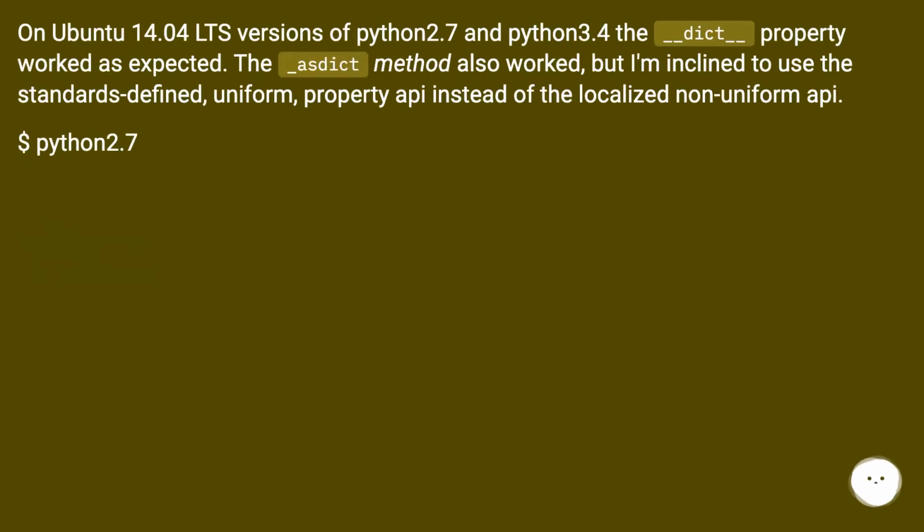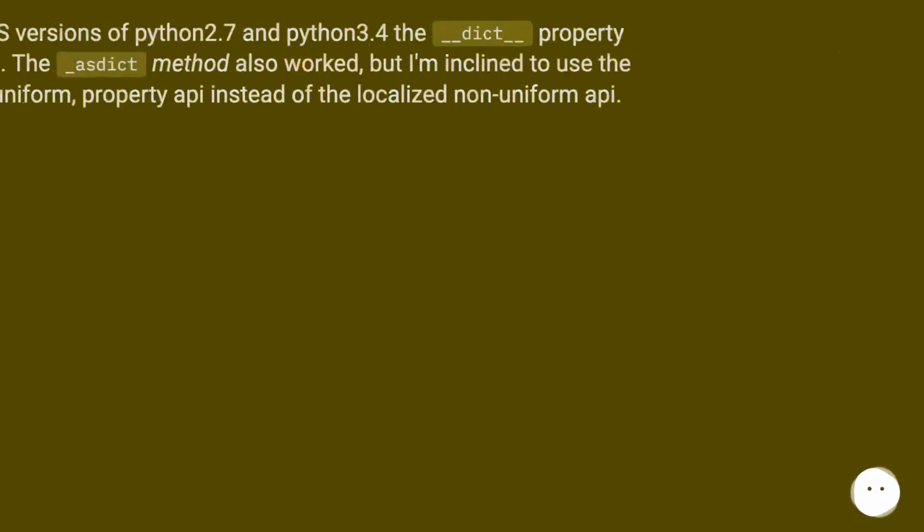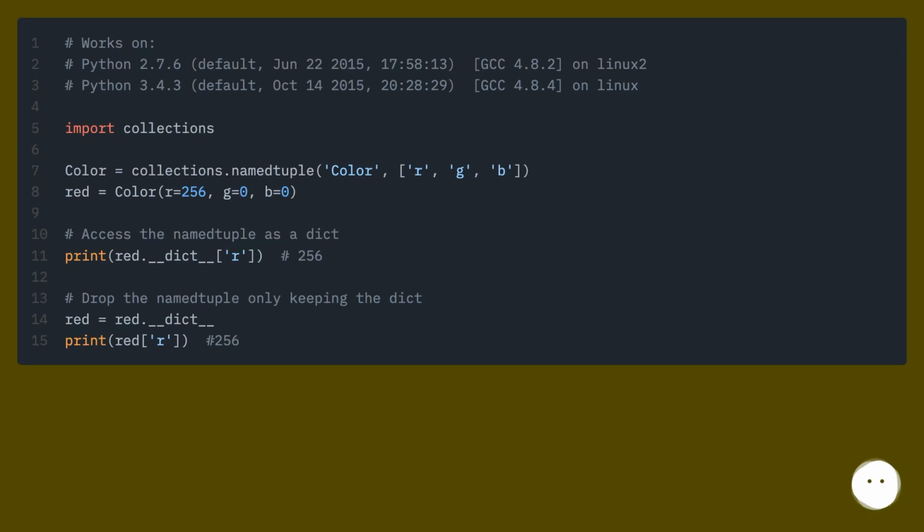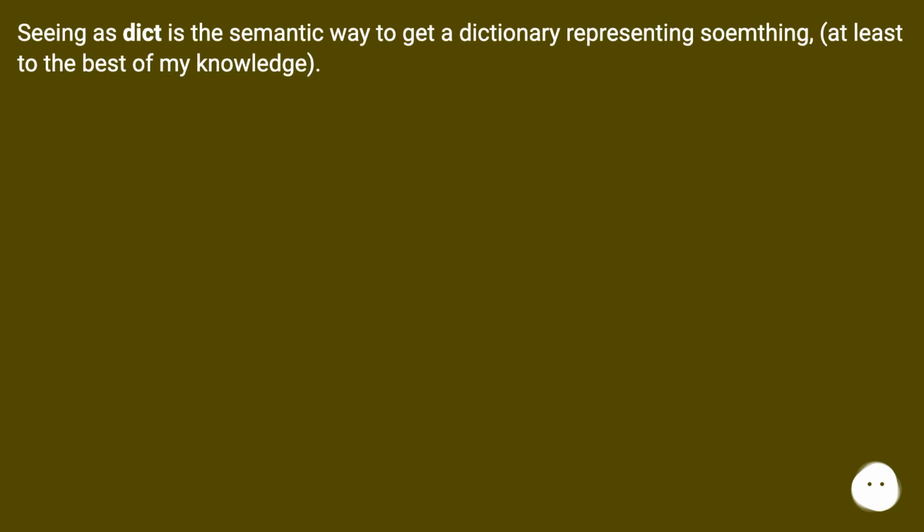On Ubuntu 14.04 LTS versions of Python 2.7 and Python 3.4 the __dict__ property worked as expected. The _asdict method also worked, but I'm inclined to use the standards-defined, uniform property API instead of the localized non-uniform API. Python 2.7. Seeing as __dict__ is the semantic way to get a dictionary representing something, at least to the best of my knowledge.